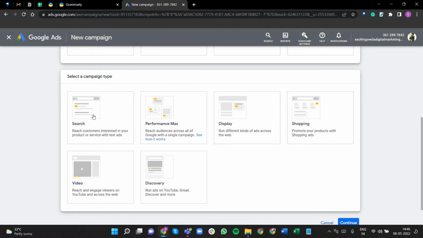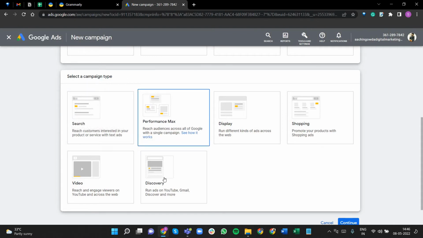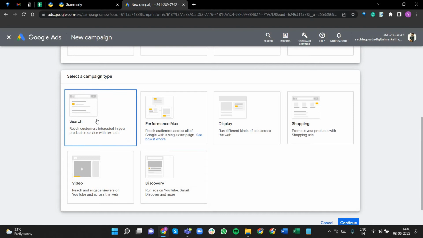Google will ask whether you want to create a search campaign or a Performance Max campaign. Performance Max was added recently. It's a new feature, and I will talk about it later. There are also display, shopping, video and discovery campaigns. I am going to create a search campaign.